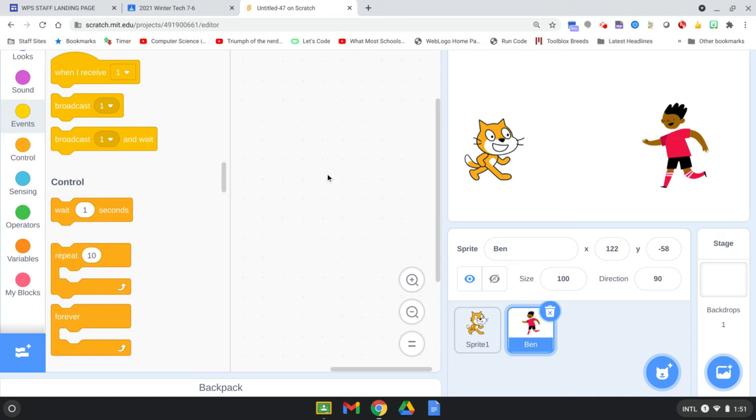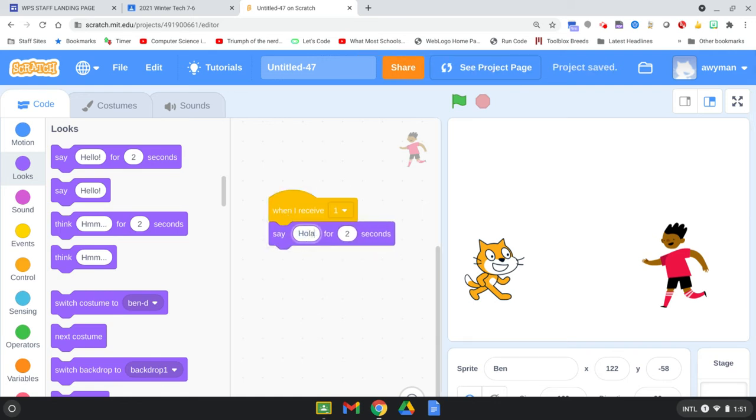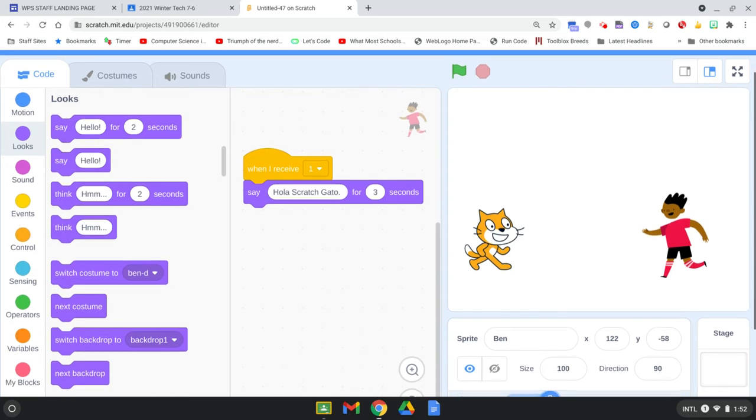So now I'm going to go into Ben. He is going to receive 1. And then he is going to say something back. So he can say, hola, scratch cat, or gato. And if 2 seconds isn't long enough, I can change that to 3. So remember to keep your speech bubbles up long enough for people to read them. So a little longer than you'd want them up. And then I can hit the flag and I can see the cat says something and then Ben says something.